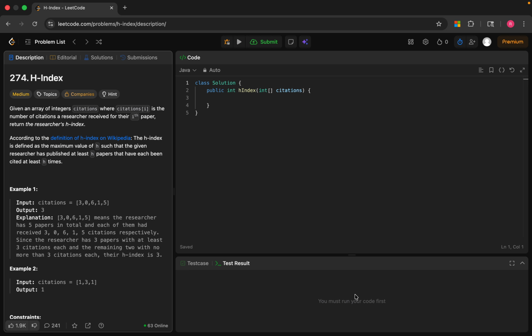In today's video, we will work on H index. So the problem states that we are given an array of integers called citations, where each citation is the number of citations a researcher received for his ith paper. We need to return the researcher's H index.